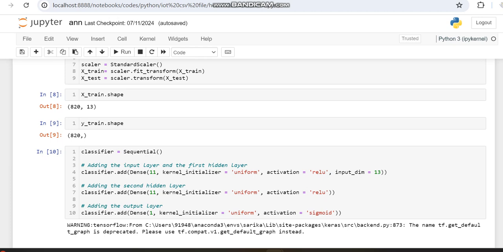It has the initial sequential layer, and next three dense layers. In the first two dense layers the output dimension is 11, and in the last dense layer the output dimension is 1 only. Why? Because this is a binary classification task. If it were a multi-class classification task, the 1 would be replaced by the number of classes. Every dense layer uses the kernel initializer as uniform. For activation, the first two layers use ReLU and the last layer uses sigmoid, and the input dimension is 13, which comes from the shape of our data set.